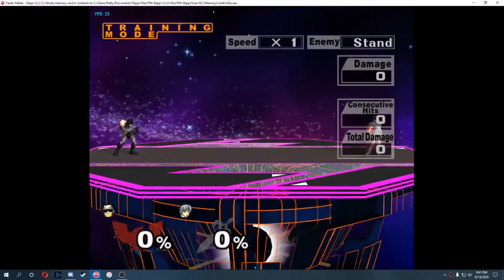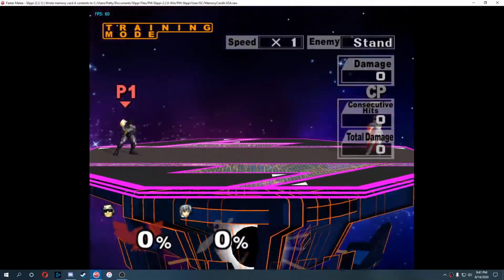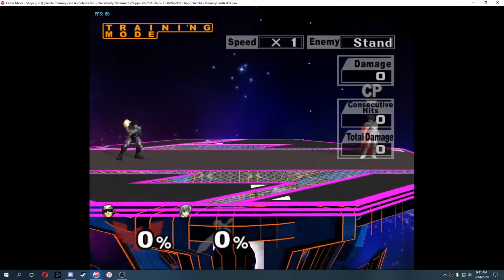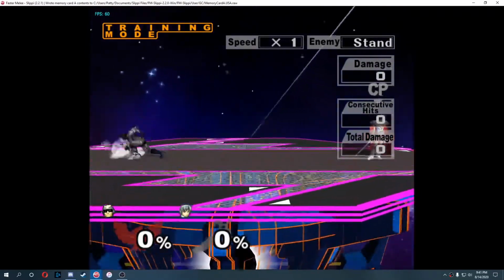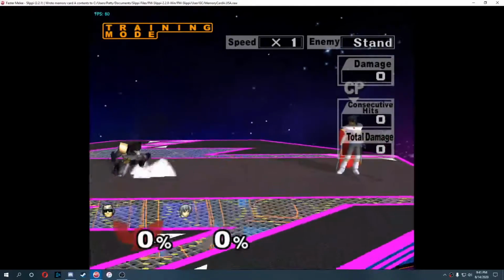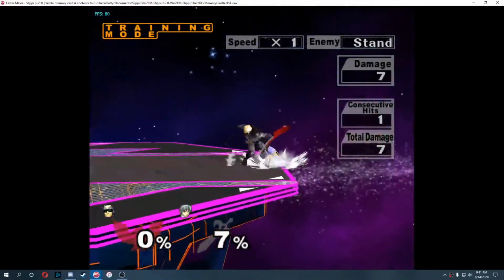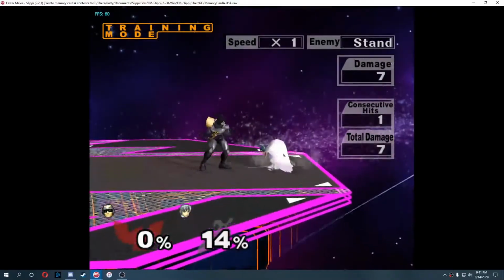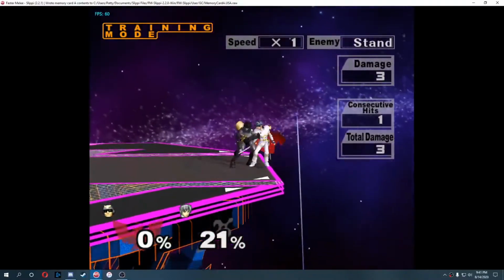And would you look at that? When we select Captain Falcon's gray costume, we get Batman.